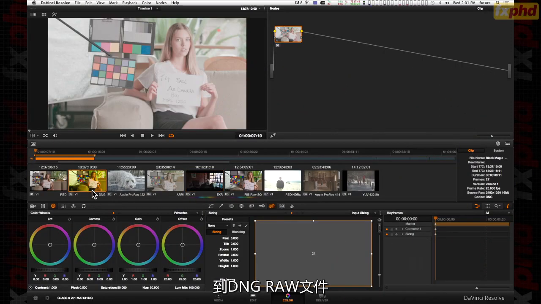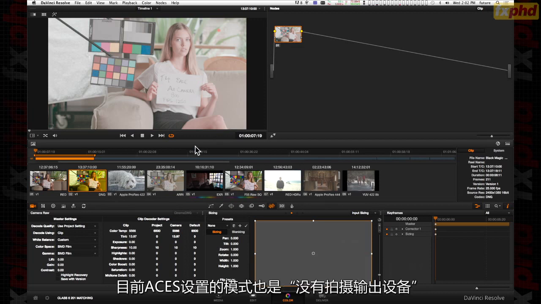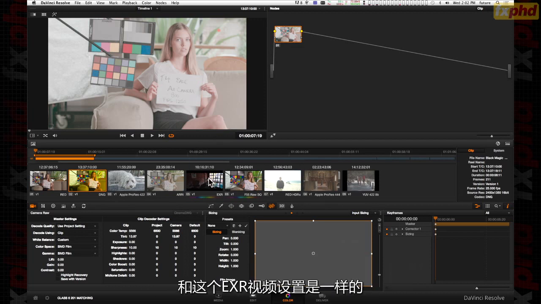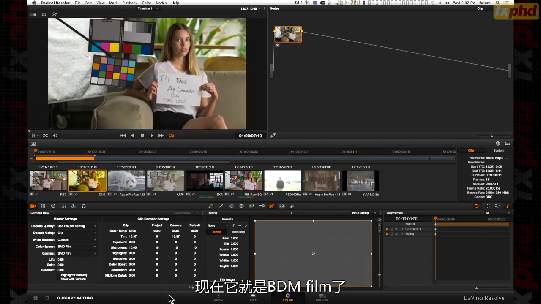So if we go to the DNG RAW, check our RAW settings. We're set to BMD film. I've done nothing here. I've done no grading. The grade doesn't look right because obviously we're in ACES, and we're currently set to no input device transform, which is what we were using on this EXR clip. But if I then right click and say, just for this ACES clip, I want to use BMD film, there. That puts that into BMD film. If you need to update the thumbnails, right click, update thumbnails, like that.